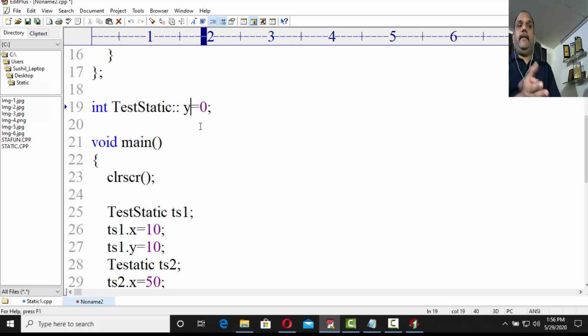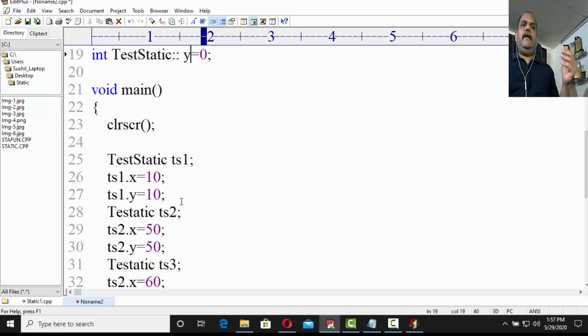That's why you have to tell the compiler that as it is static, I am going to initialize it to 0. Then I create the three objects ts1, ts2, ts3. Now you know that every object has its own individual copy.